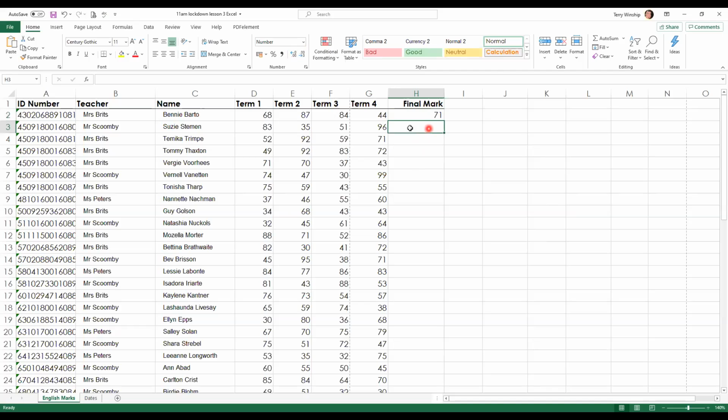Let's try that again. We want to average Susie. We go to our editing group on the home tab, click the down arrow for Autosum, click average. Now Excel has got itself into a mess. You simply click and drag the 4 columns you want averaged and press enter. And there you have your answers.